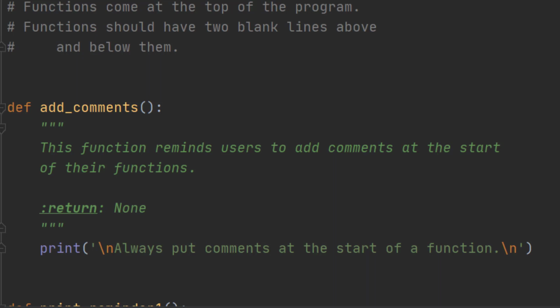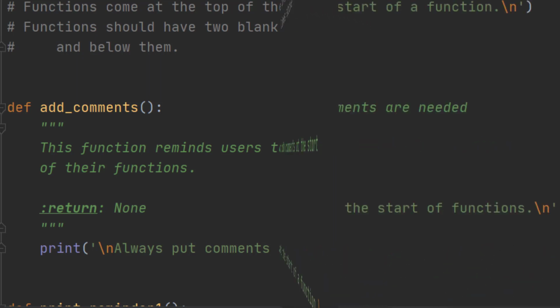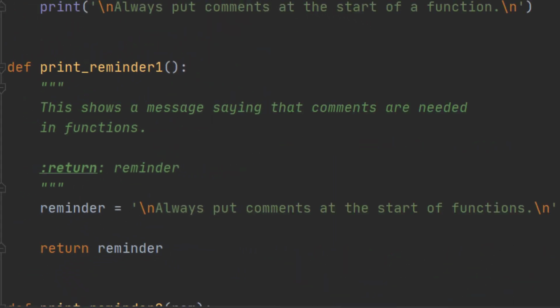Now let's have a look at a more complicated function. This function, which also starts with def, is called printReminder1, because as you'll probably guess, there's going to be a printReminder2. It's got the round brackets and the colon. We've got our comments at the start of the function. And this time it's going to return a variable called reminder. So whenever we call this function, it's going to send a piece of information back that we can then capture and use in whatever way we like.